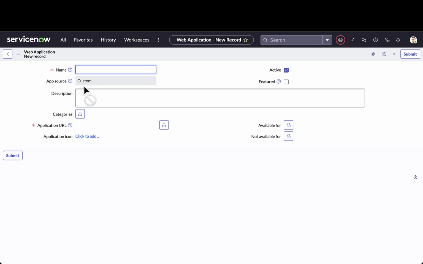This is what it would look like if I were to go in and add in a custom application that might not be in Active Directory. I can assign a name to the application. I can mark it as featured. I can also designate what groups it's available for or not available for. Add in the application URL as well as the application icon here.